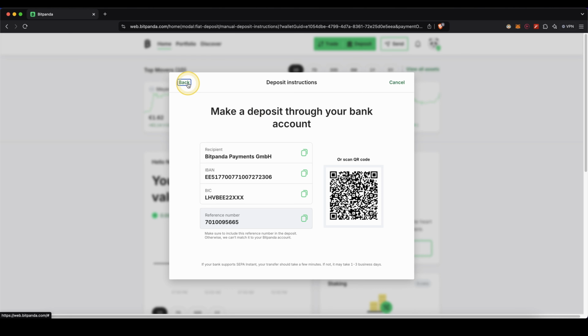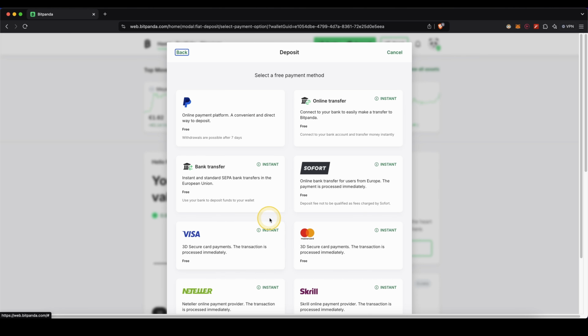But of course, we also have other options. If you have a credit or debit card, you can also use Visa and MasterCard. You just enter your card details there and you will instantly have the money right here, also without any fees.